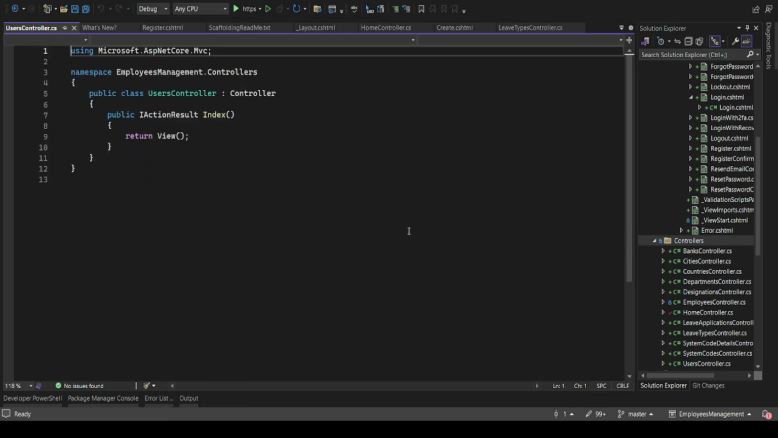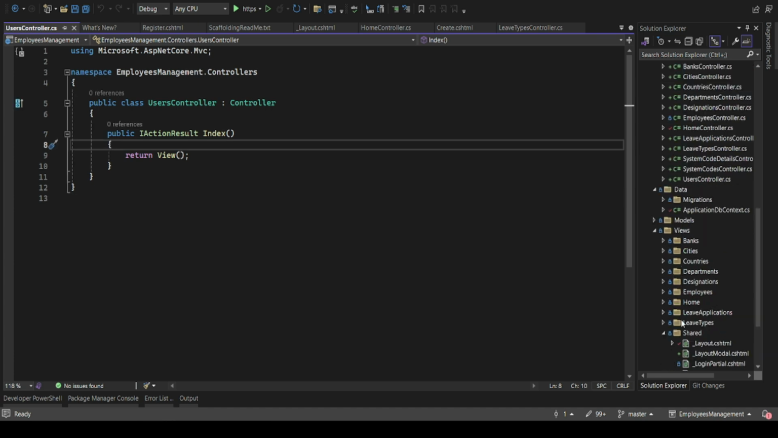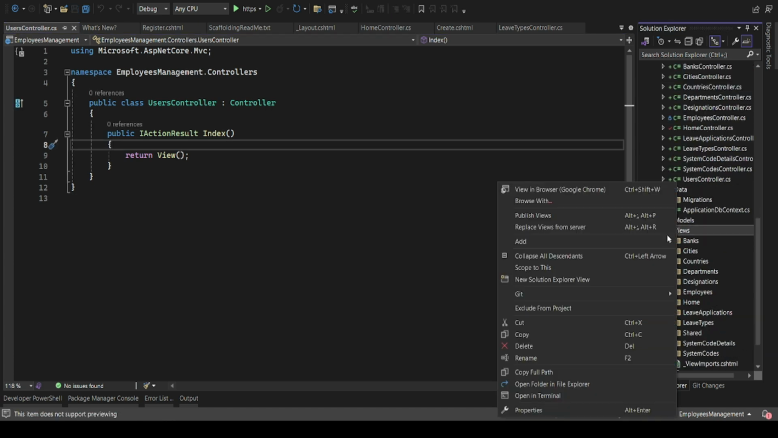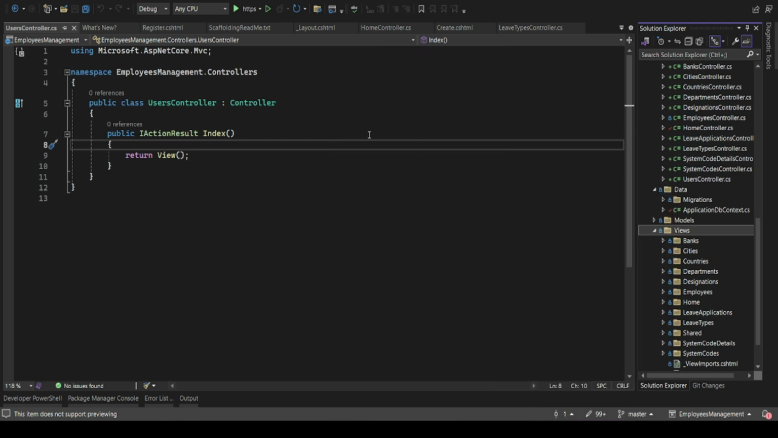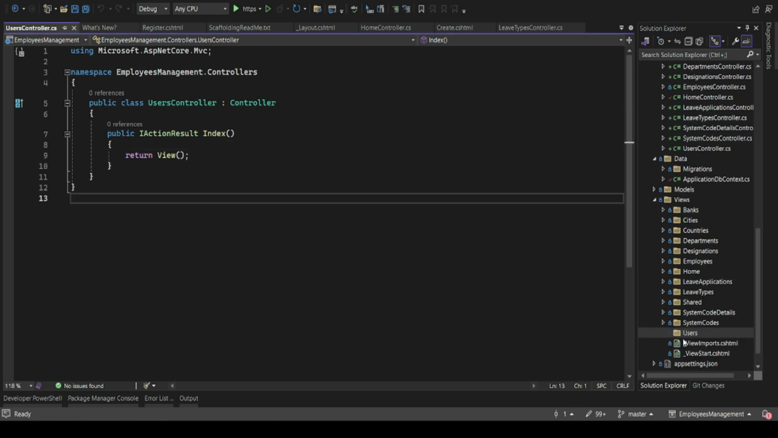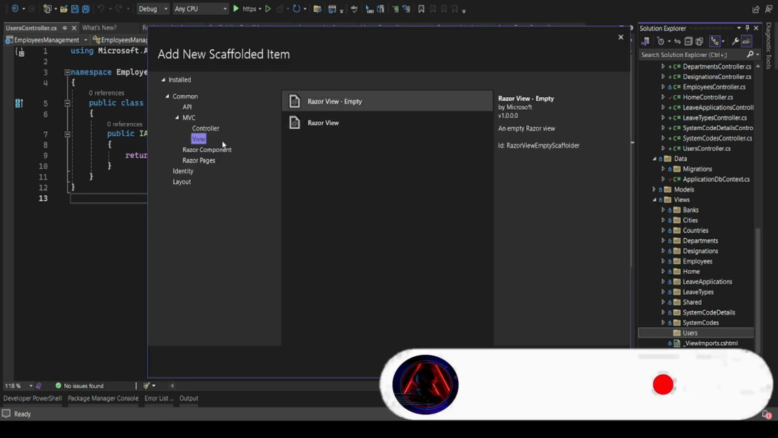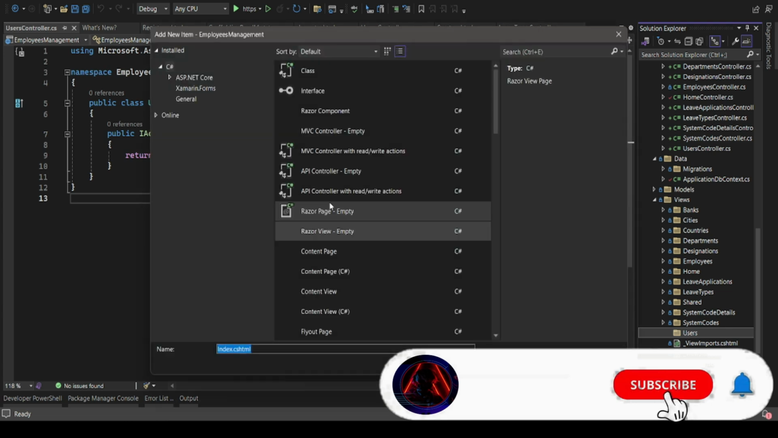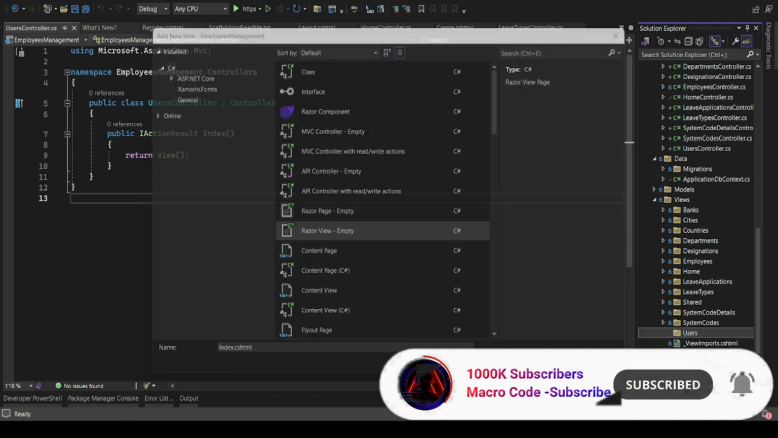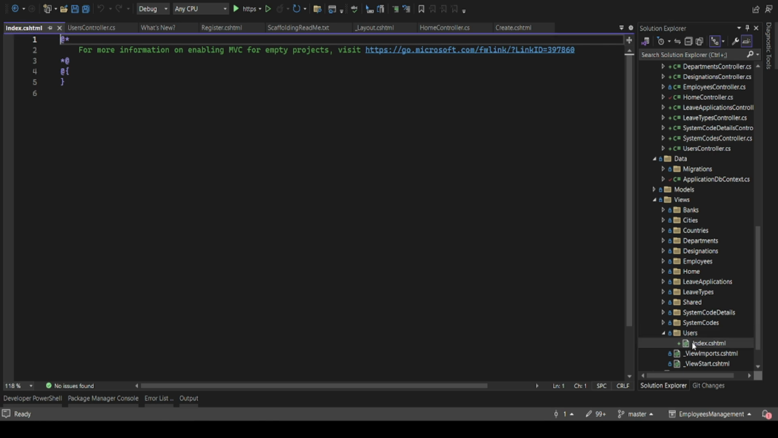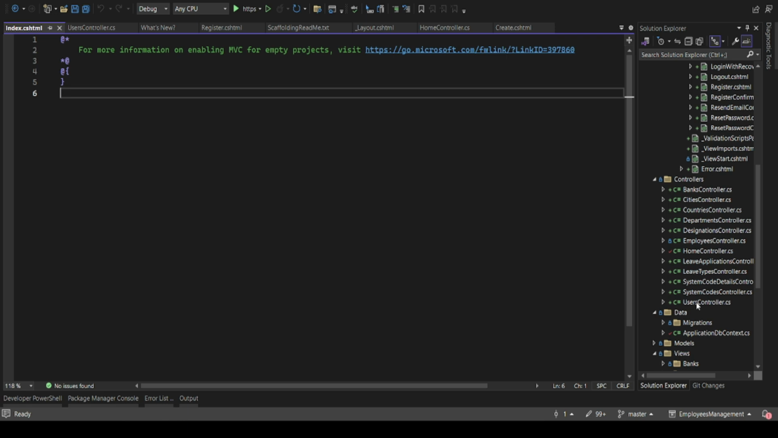Then I'm also going to our views. Then I'm going to create a folder called users. Our folder name should be the same as our controller name. So note that. Then here I want to create a razor page. That is a razor view, which is actually empty. Then I'll say add. The razor page here is actually index. So let's go back to our users controller.